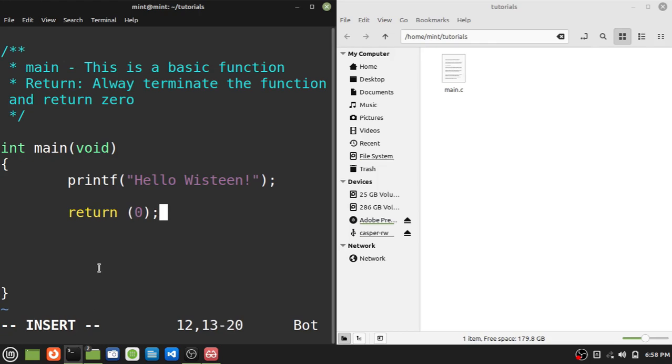So whenever this code runs, the next thing that I want to run is the return statement, and when it returns, the code breaks.